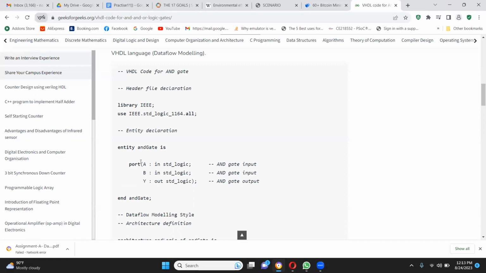Can you see that port? And there is a bracket. A is the, what is A? A is an input, right? A colon std_logic. Why do we mention this std_logic? Standard logic. What is that standard logic? It's a syntax, isn't it? You have to write it this way, otherwise the syntax is wrong.